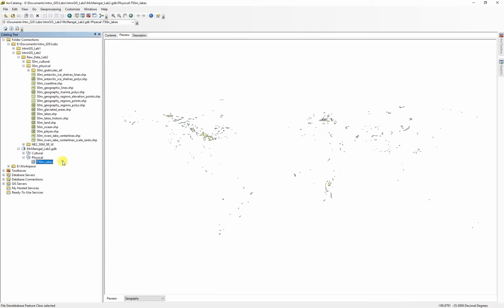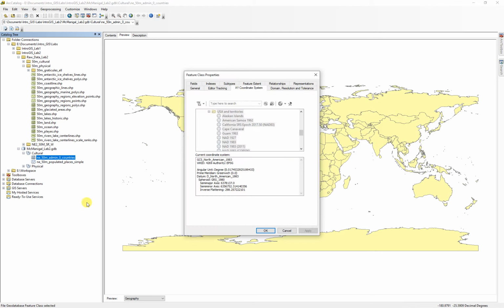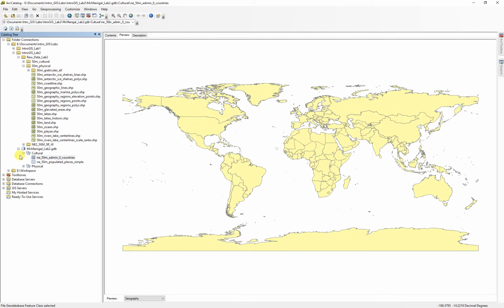Okay, so then what we want to do is just take a look at this countries that we brought in. We're going to right click on it and go to its properties. And it tells us it's in North American Datum 1983, right? Because it was in WGS84, but we made the feature data set. And that's the beauty of the feature data set inside of a geodatabase. It gives you a way to convert all your data and normalize it so it all lines up and works together perfectly. Okay, and then we want to bring a raster into our geodatabase.